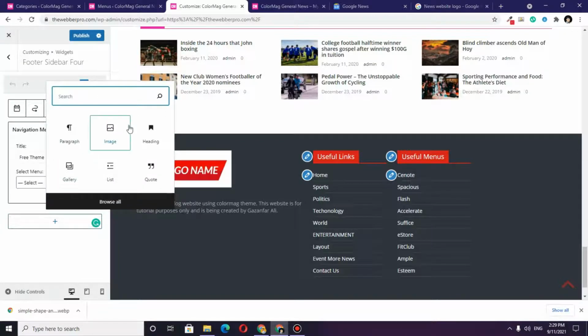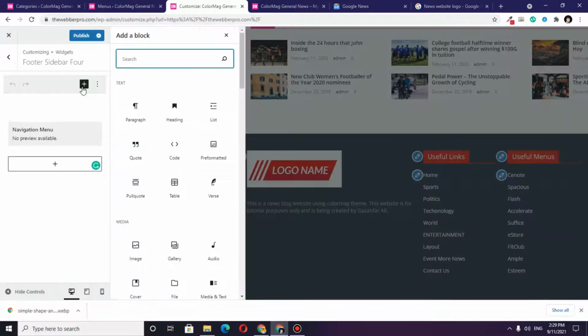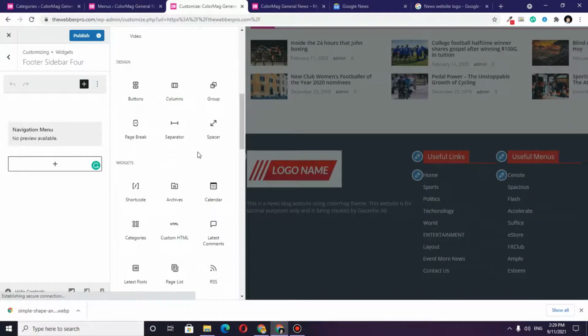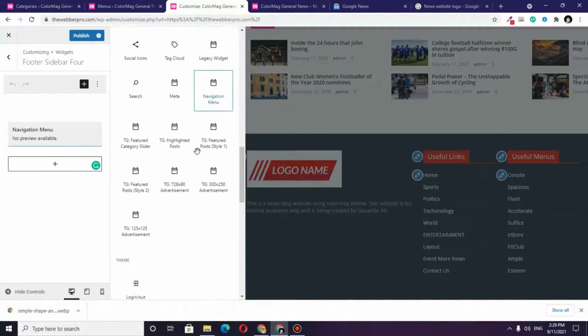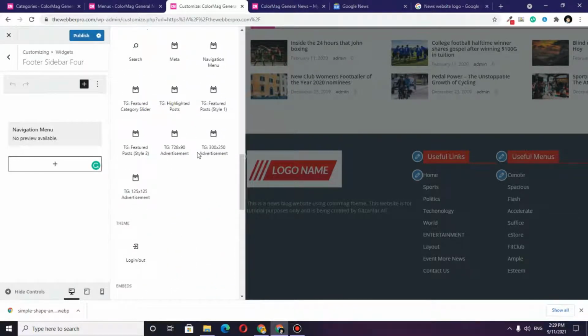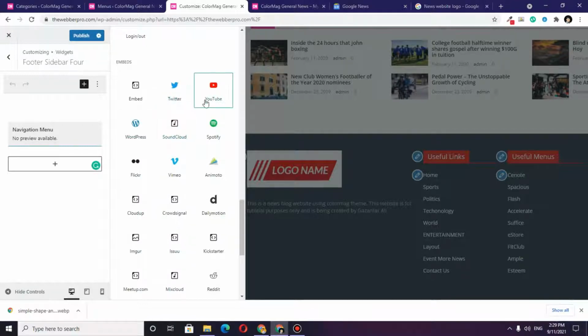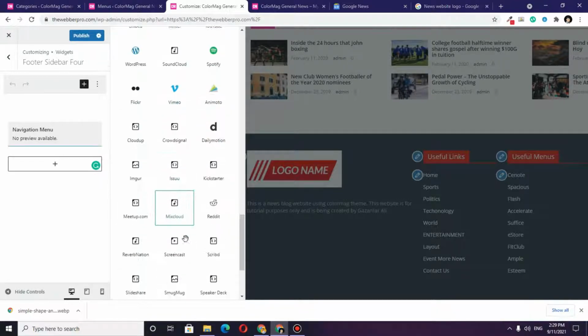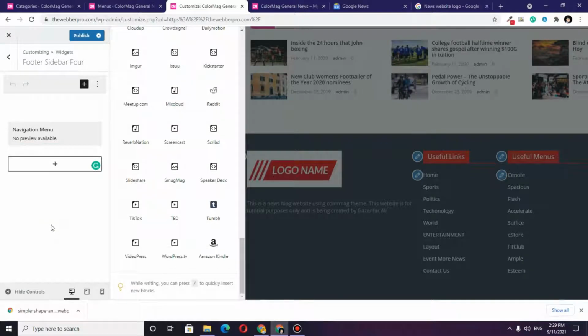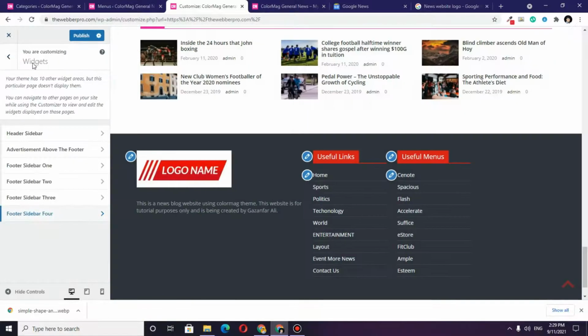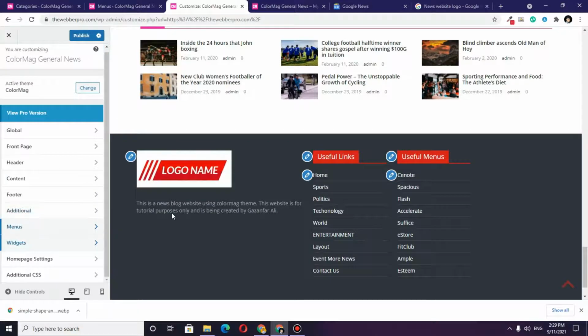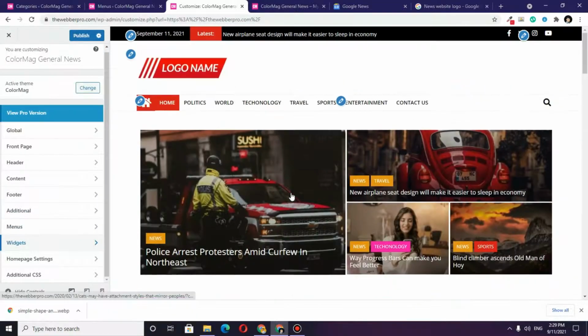If you want to add other things, you can choose other things like gallery and images or headings or quotation or anything, you can add them here. Or if you want to add some blocks, you can add your blocks here. You can choose from various styles, or you can embed your YouTube or Twitter or Spotify or Vimeo or Flickr or Dailymotion or any other social media pages here if you want. That is all that I wanted here.